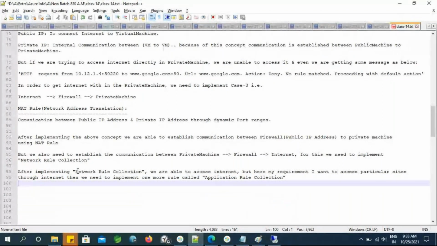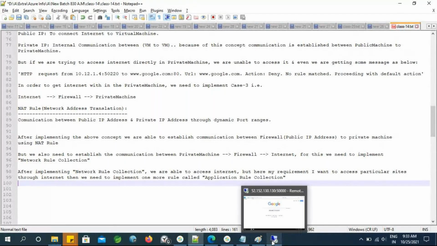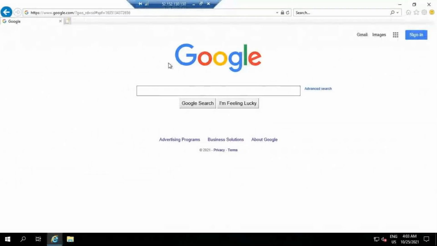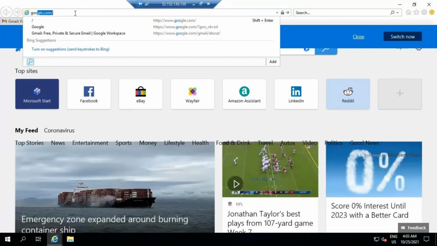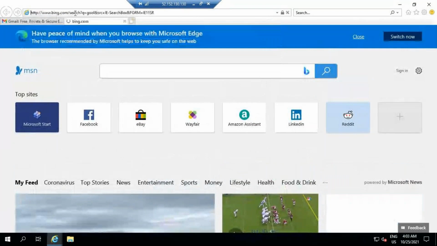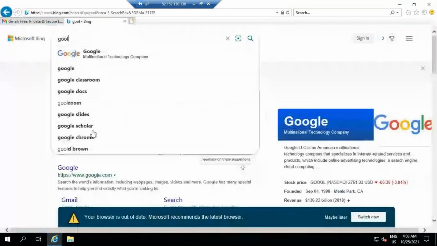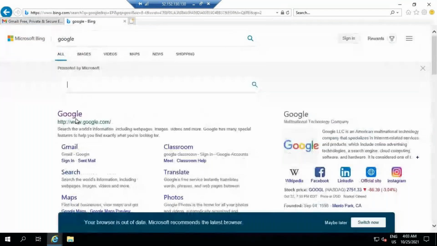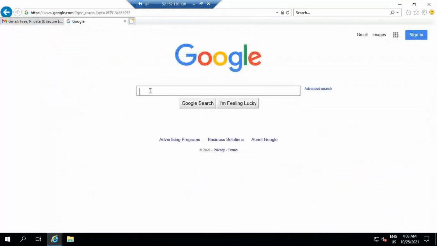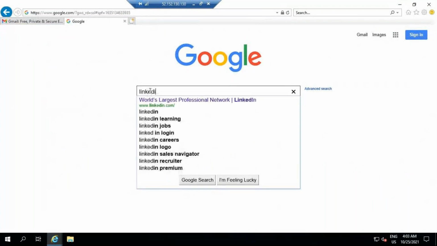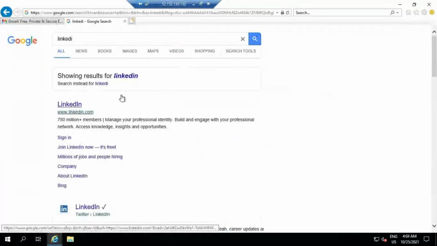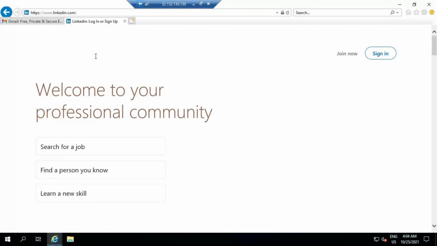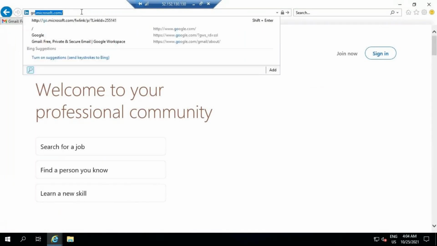Okay, so here if you observe, we're able to access the internet, right? And we're able to access Gmail as well. If you go to a new tab and go to Google, maybe LinkedIn, I will be able to access LinkedIn as well. So whatever sites you want, you're able to access within this machine.